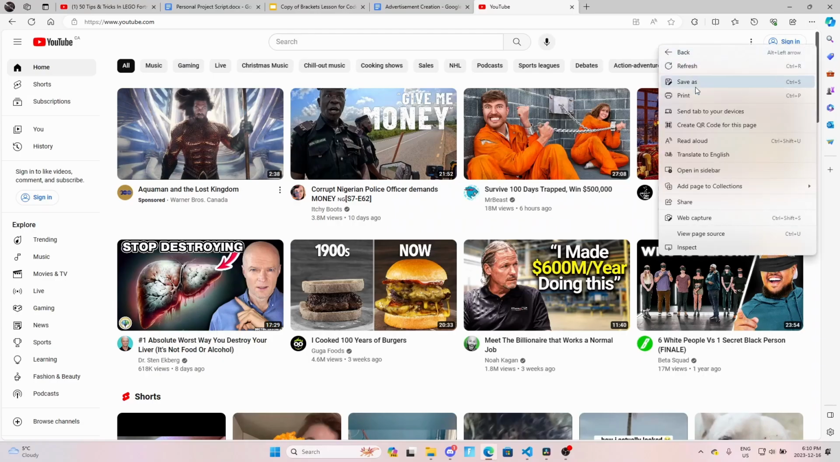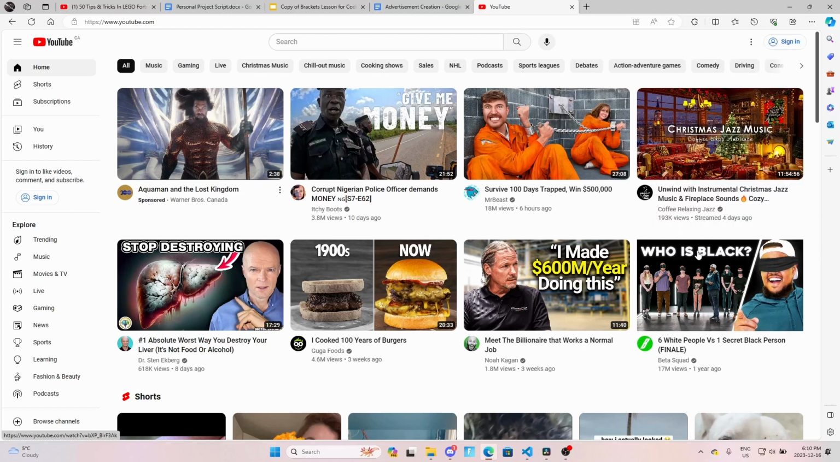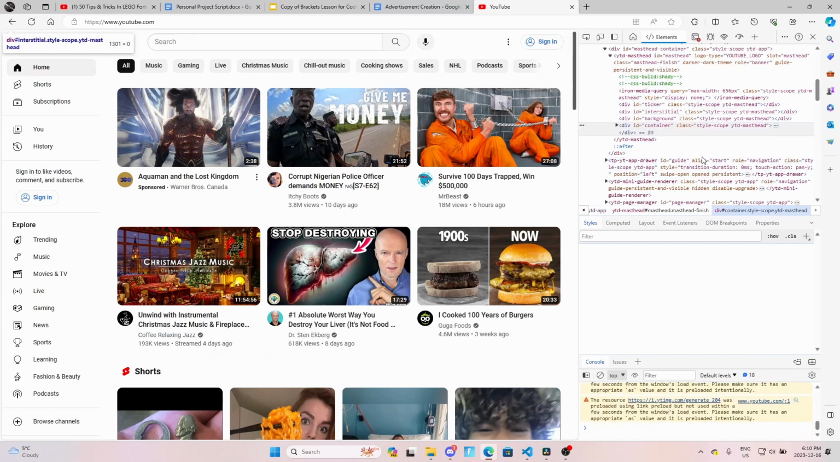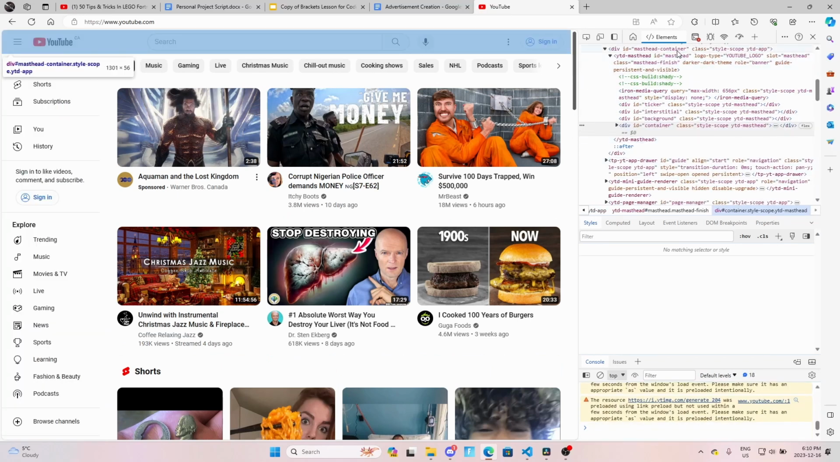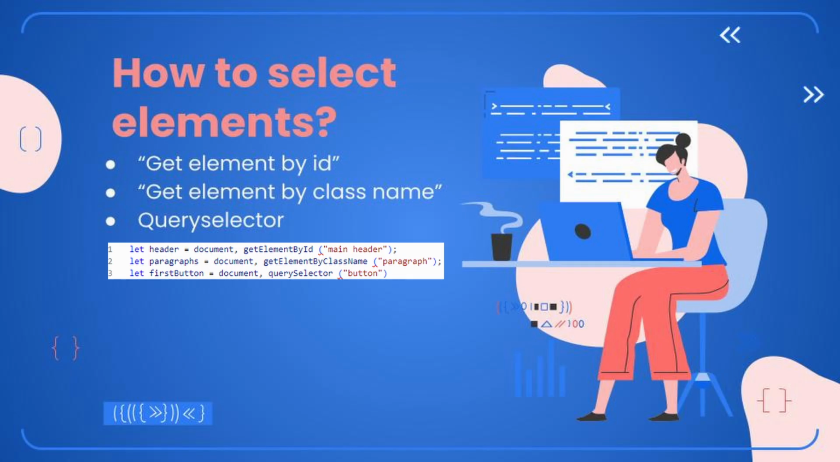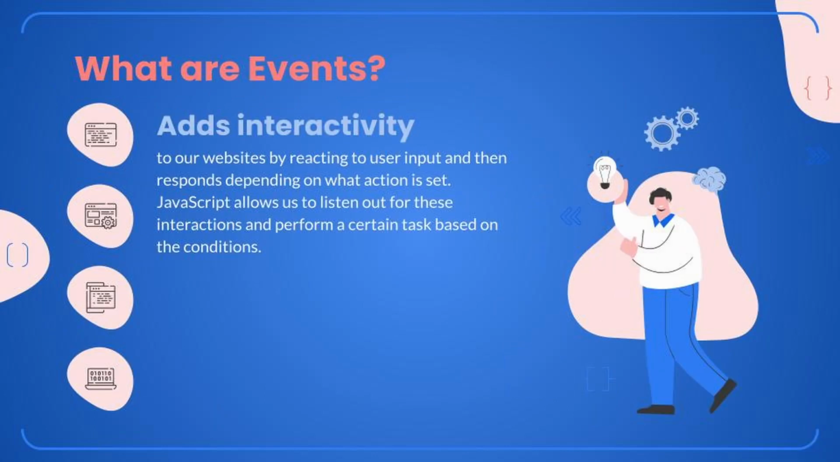We can inspect the DOM using browser developer tools by right-clicking on a web page and selecting Inspect to explore the DOM tree. Now let's get hands-on with selecting and modifying HTML elements using JavaScript. We can use various methods to select elements, such as getElementById, getElementsByClassName, and querySelector.